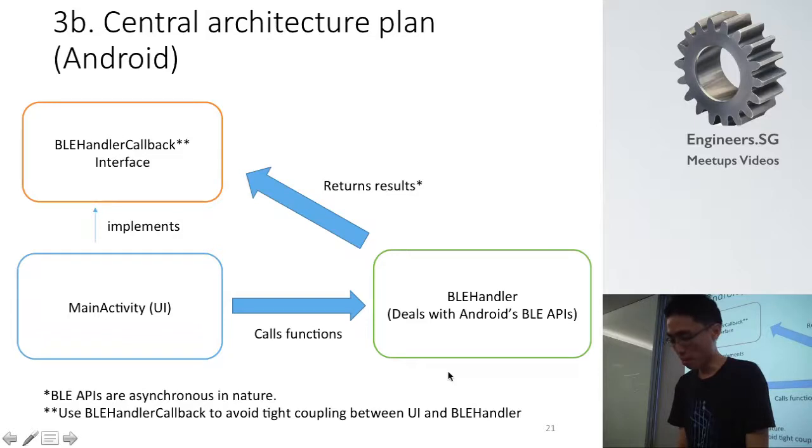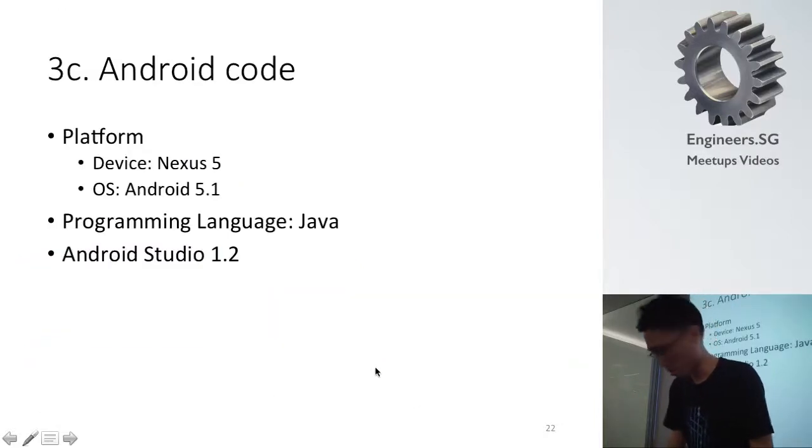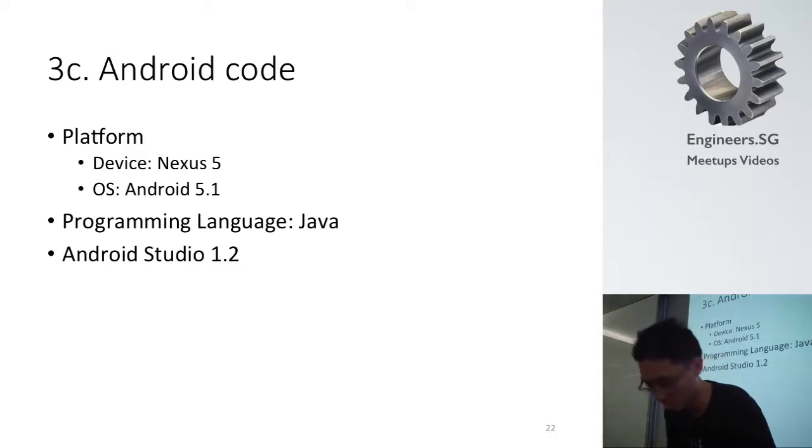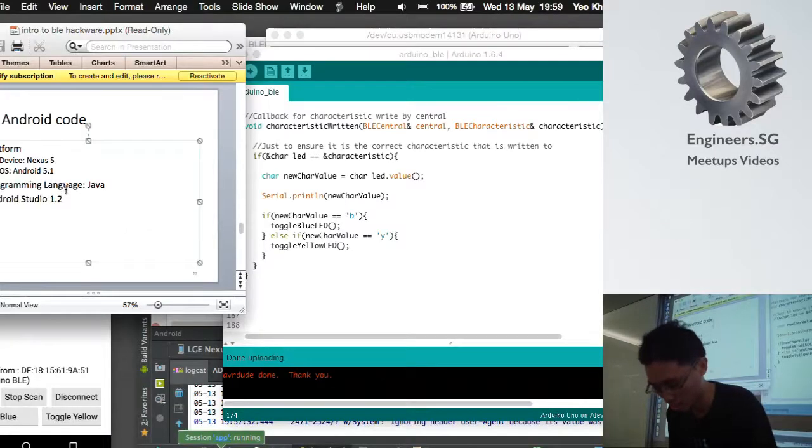Here, BLE handler deals with the Android BLE API, there's the main activity, and this is an interface. The reason I designed it this way is because BLE APIs are asynchronous in nature. So I have this interface to prevent tight coupling between the UI and the BLE handler. I'm using a Nexus 5, running the latest Android OS. Okay, so let me begin.